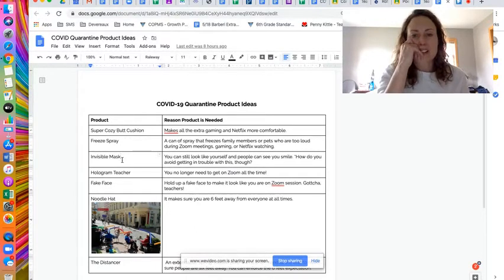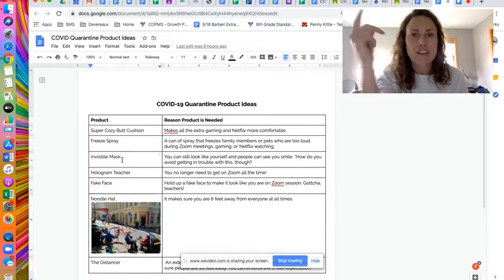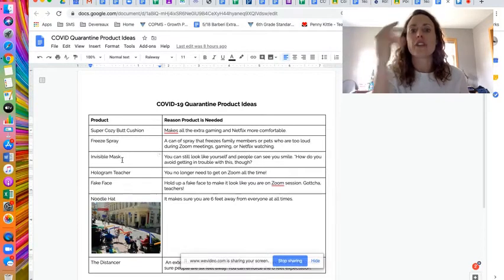I did put a little star here. How would you avoid getting in trouble with this though? You wouldn't want someone yelling at you to put your mask on when you had it on. So there'd have to be like a switch to show that it's there. Hologram teacher. You no longer need to get in Zoom all the time.